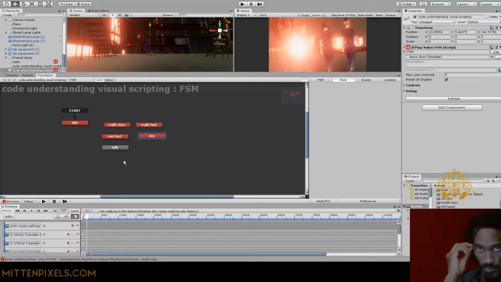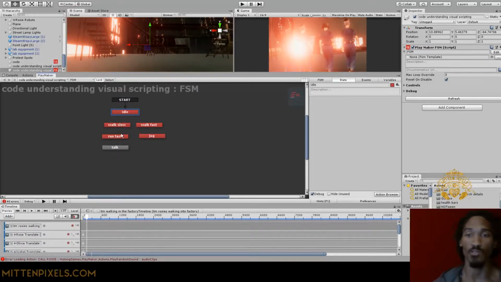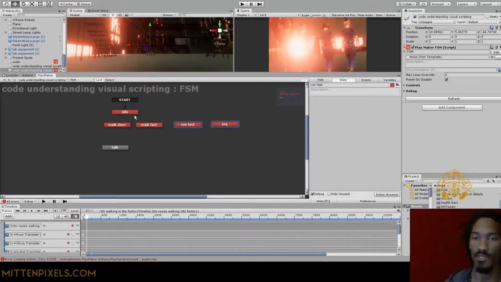And at this point, this is where I'm using critical thinking to bounce ideas. This is the main part of visual scripting. Before we actually get to coding your game, this is laying out your code. So right here, you already know your character is going to go from idle, and they're going to go to walk slow or walk fast, and they're going to go either run fast or jog. So in our case, let's go ahead and activate that type of code.